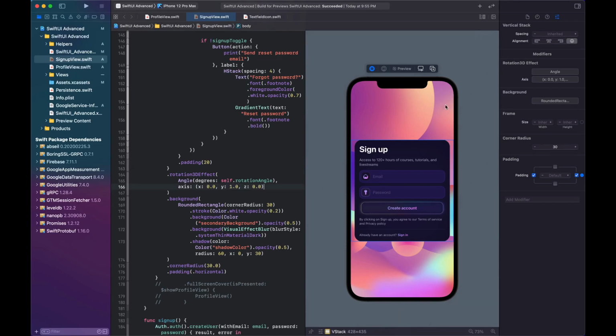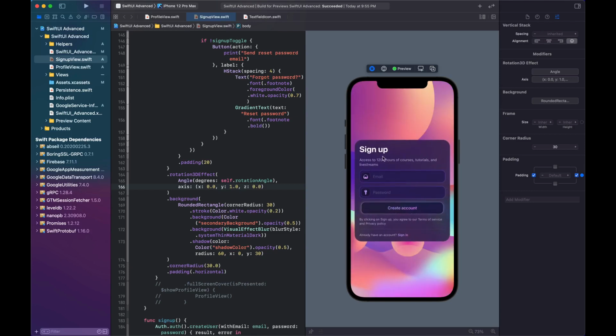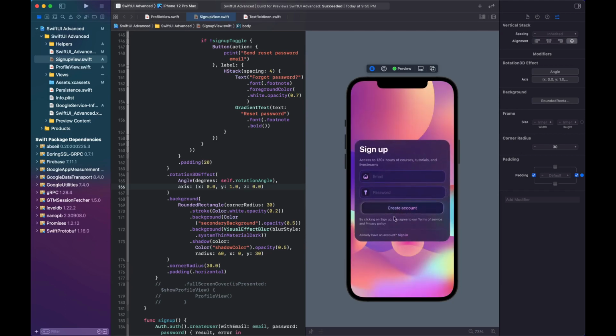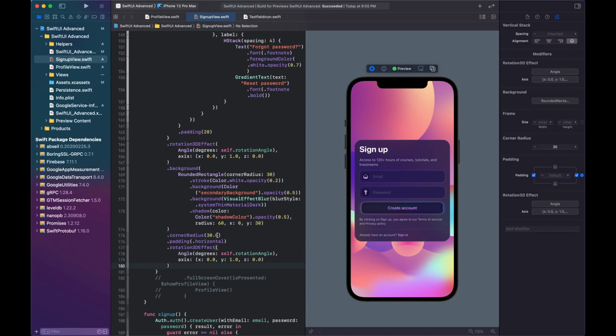Now I'll click resume, and you can see that something is not quite right. When I click on sign in, we can see we do get that turning effect. However, alongside our card, we also get the turning effect for the text as well. If I click sign up again, we can see that it changes back to normal. Now to make sure that we properly get the effect we desire, what we need to do is copy this rotation3DEffect and paste it again after the horizontal padding.